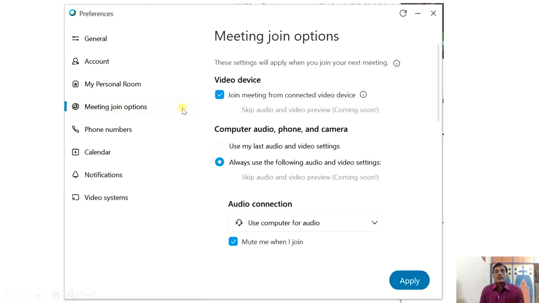Then Meeting Join Options. Here are some controls which are very useful for you as a teacher, as a host. When you want to join the meeting, there are connected video devices. You can choose whether to show your video when you are joining or not, you can click or unclick it. Then computer, audio, phone, camera, and then the audio connection.